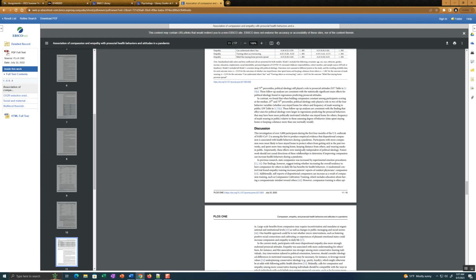So a lot of the literature is about if you have high levels of empathy, you're going to wear that mask, you're going to stay away from people, you're going to take COVID seriously, because you don't want to make somebody else sick or possibly kill them, because you care about people. If you don't have as much empathy, then you're more caring about yourself. I want to have a good time. I want to live my life. And, well, people just have to deal with it. Whatever happens, happens. I'm going to live my life.